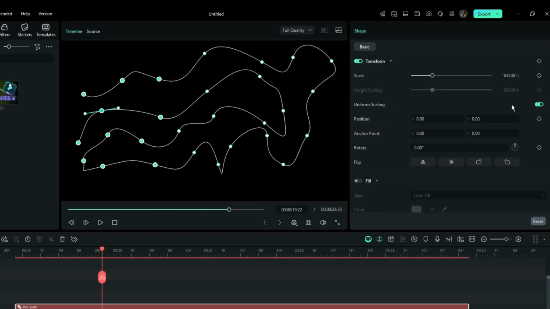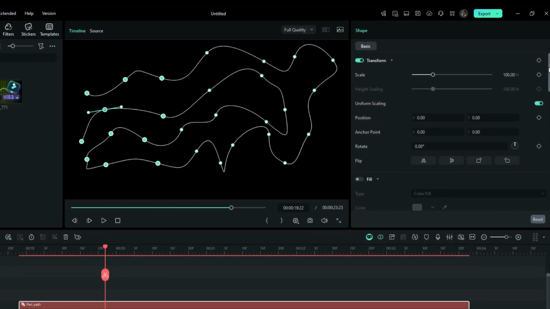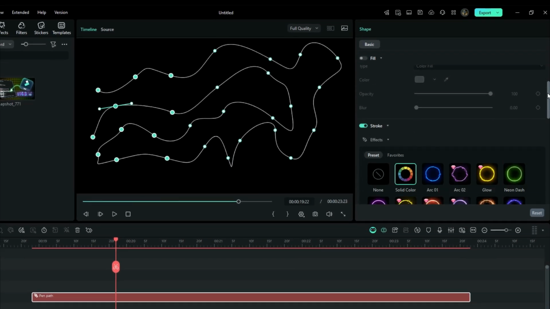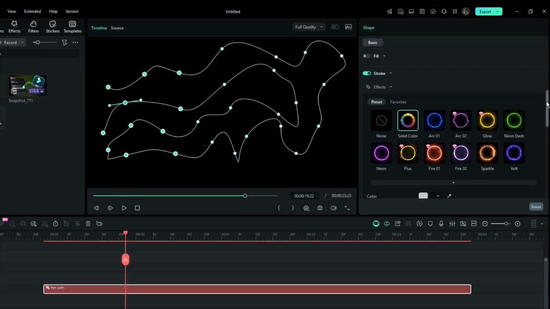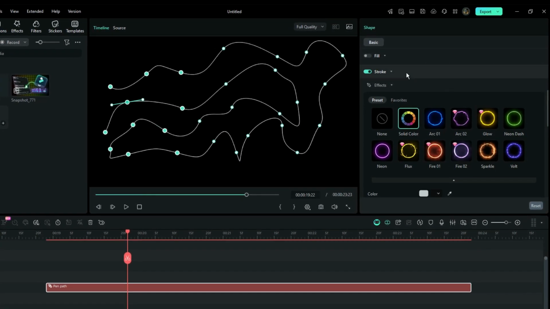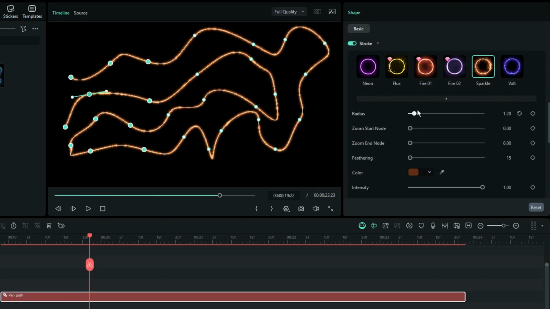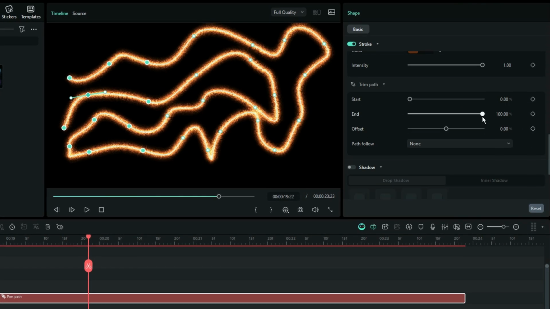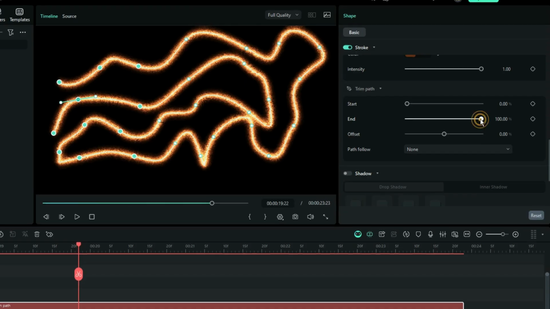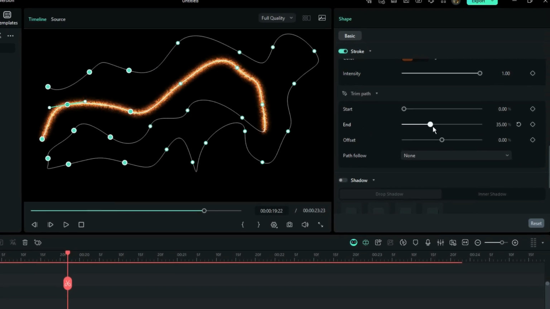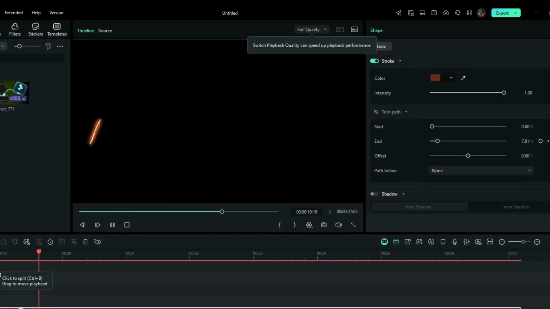Now, the most interesting feature right here. If you scroll down here on the right side again of your preview screen, if you are using this type of interface, here there's a stroke feature that gives you effects presets, all right? Just like you are seeing right here. You can change and choose the one that you want and then make some adjustments to suit your choice. Down here, there's a trim path which allows you to animate your drawing from starting frame to the end.